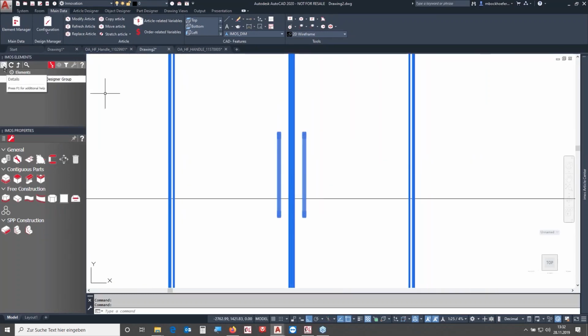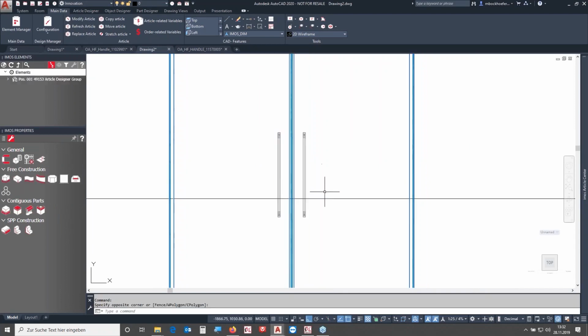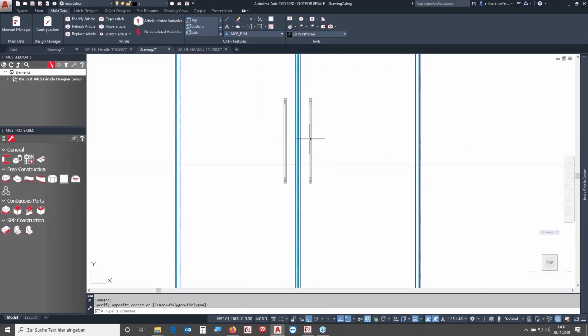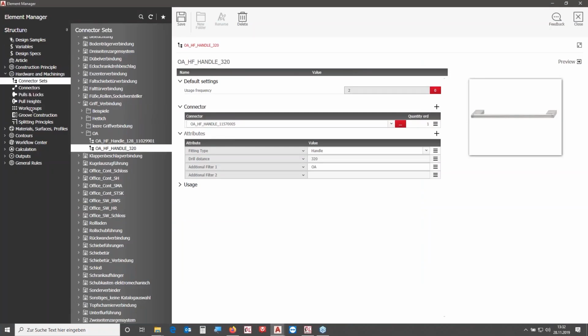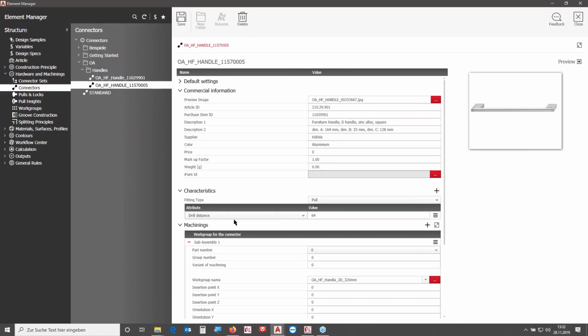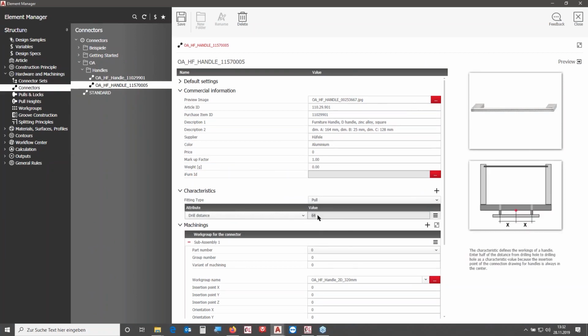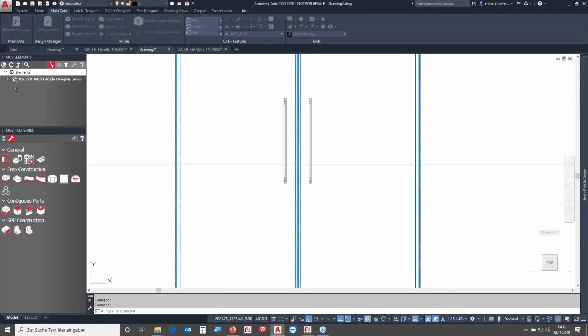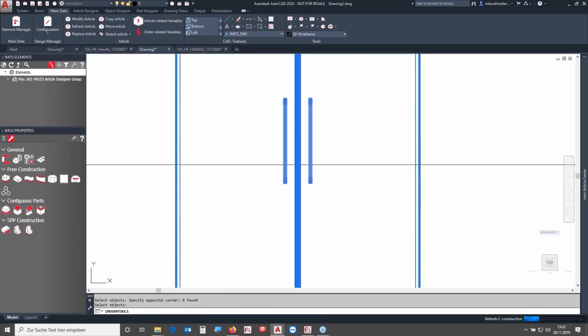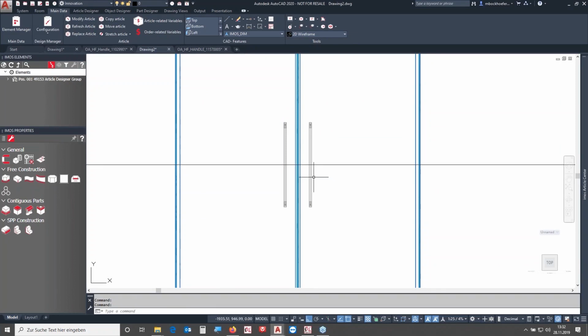I get this result here. So now you see that this handle is not in the center because I went a little bit fast. I forgot to change the characteristic in my connector. So I still have the drill distance here of 64. Of course, this should be 160, half of the 320 millimeters that the handle actually has. So I changed this, I refresh it. Now we can also see the difference. It just goes down a little bit.